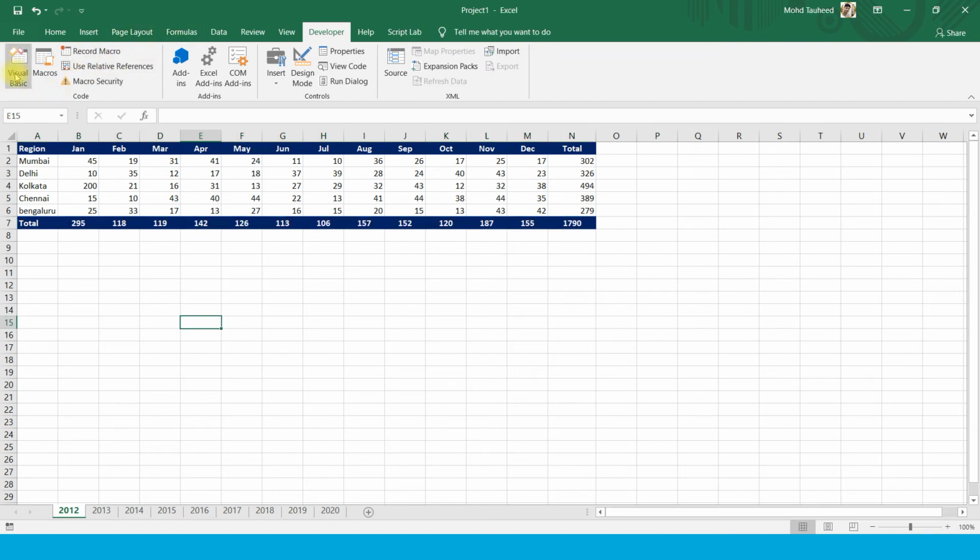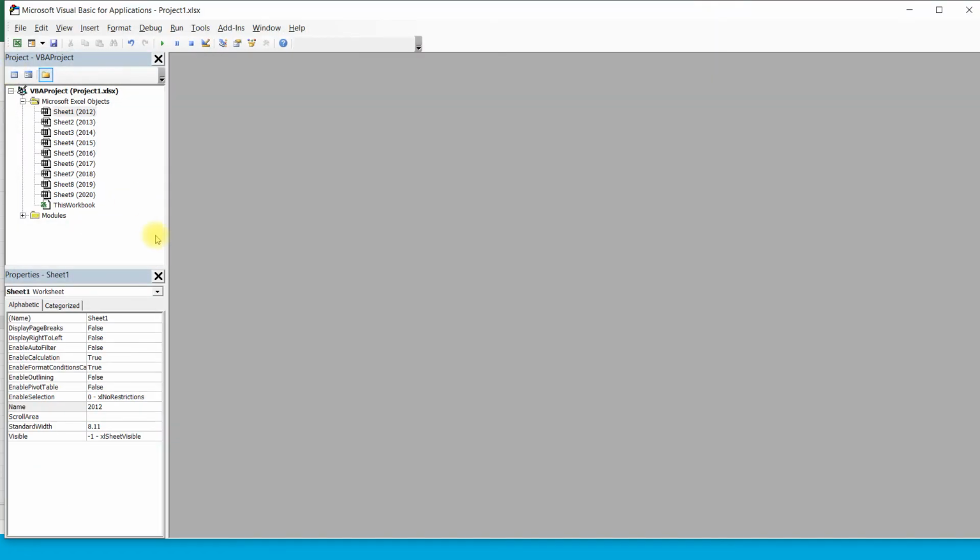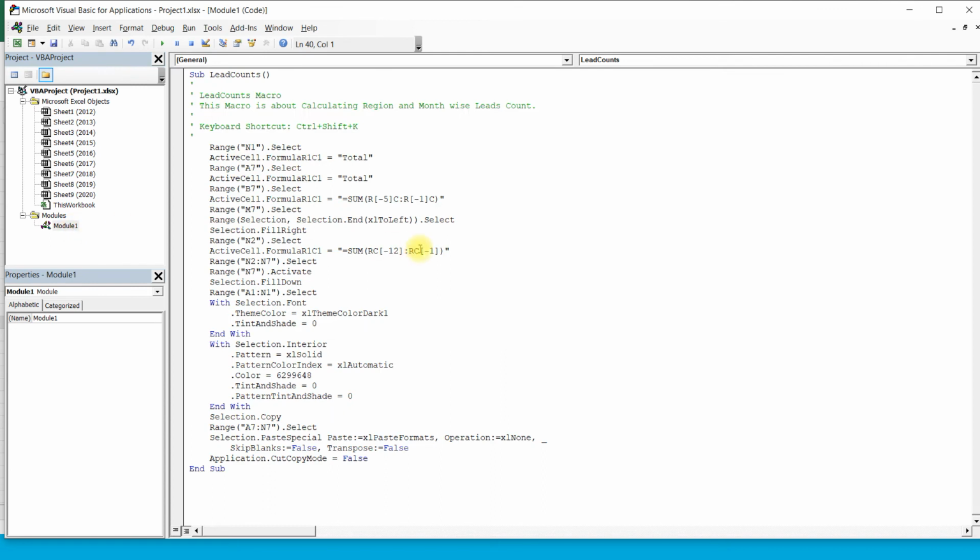Let me show you. Go to the Visual Basic. Now under modules we have module 1. Here you can see the code. The recording tool generated this code for us automatically. Okay.